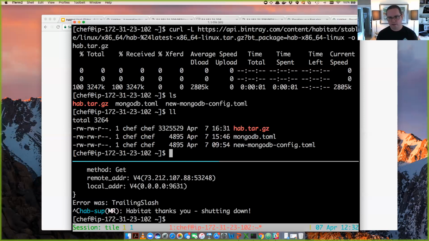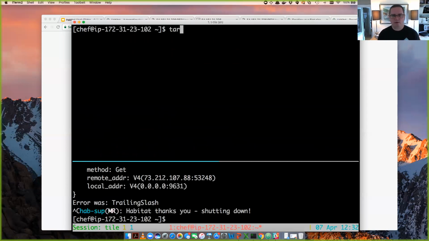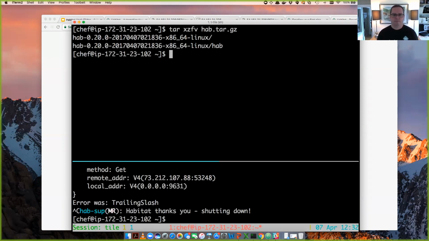Now that I have that tar.gz, you can see that it's a relatively small file. It's not a giant thing, and obviously it was very fast to download as well. I'm just going to run tar xzf to untar that. That creates a directory with the version of Habitat that I have, and then there's the hab command.